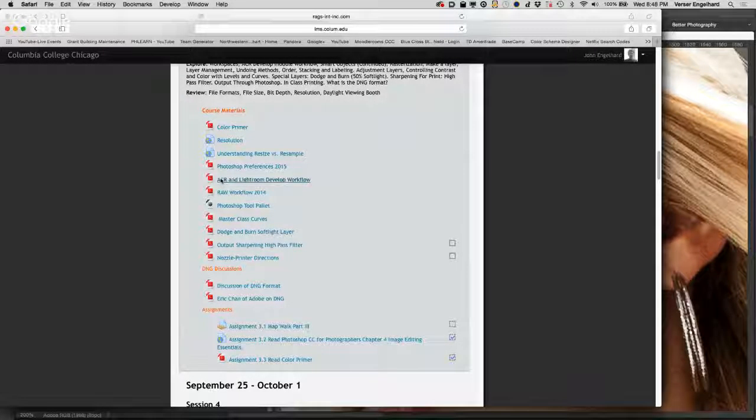Other thing, this is the ACR. This is Lightroom and Development Workflow. This will be exactly what I just showed you, although my version of this is more complete. Their version just explains to you what those controllers are. They never tell you how to use them. I just told you how to use them.